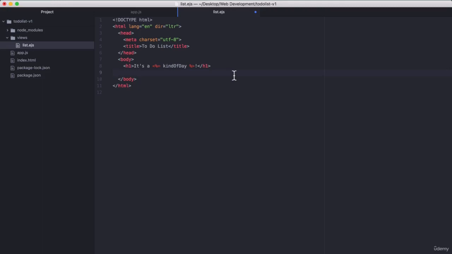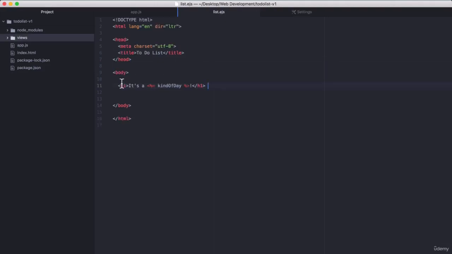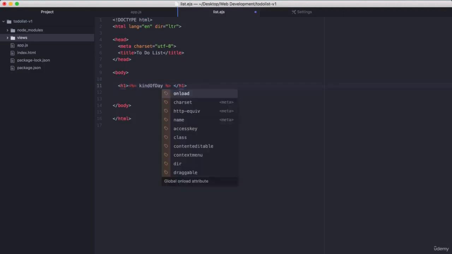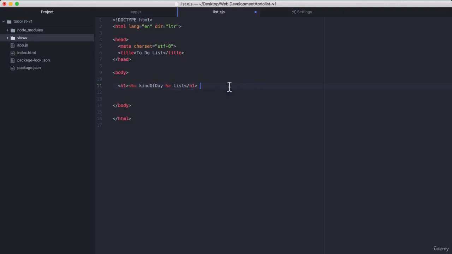So, for example, if we wanted to check to see what was the value of the kind of day that was passed in, and if the value was something like Saturday or Sunday, then we're going to render our H1 slightly differently than if it happened to be a weekday. Now, instead of simply saying it's a Thursday or it's a Friday, we'll actually name our H1 as our list title. So our H1 is going to instead be something like Thursday list or Friday list.